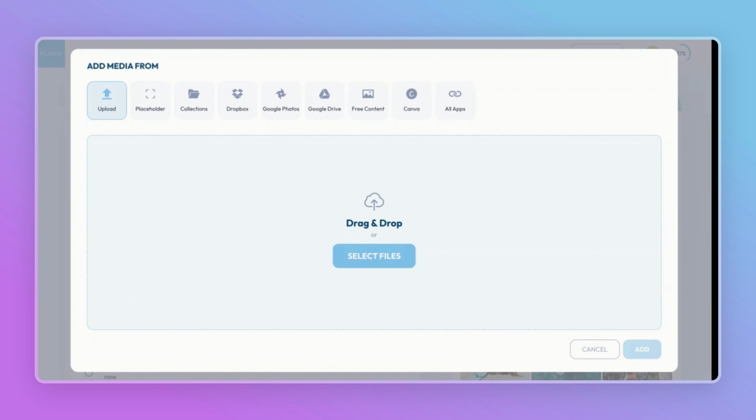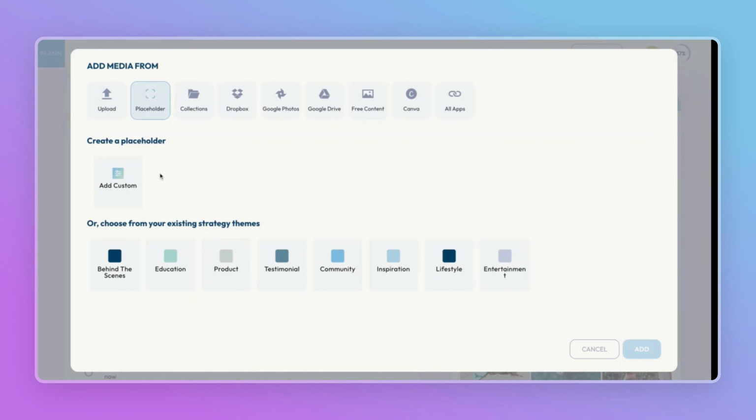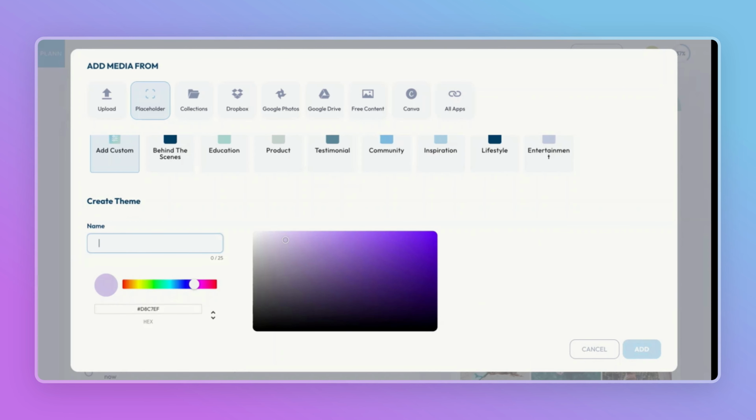If you don't yet have content ready, but need a placeholder so you can be reminded of what kind of media needs to go here, then select a strategy tile. You can select one that we've already created for you or add a custom one. For example, I'll create a reminder to post about our new collection and then select Add.